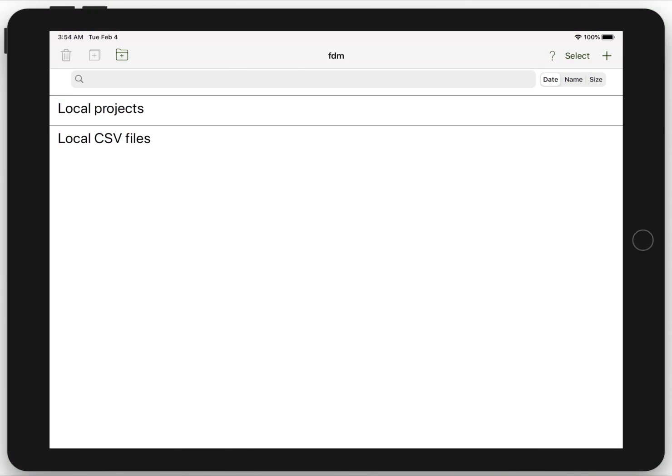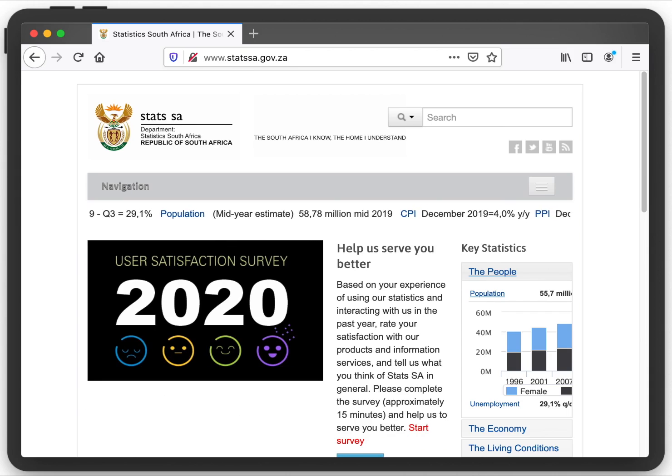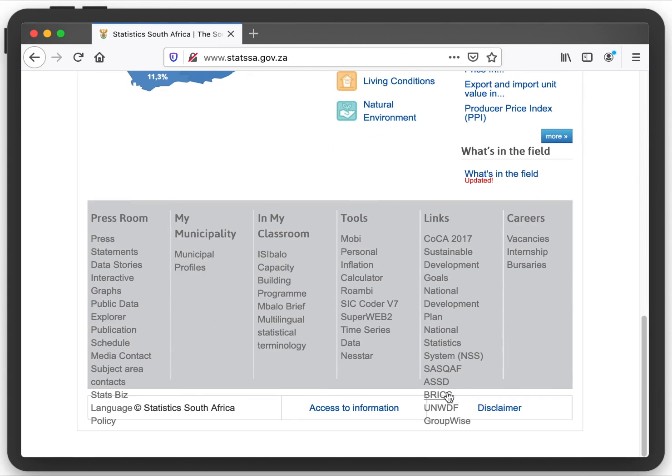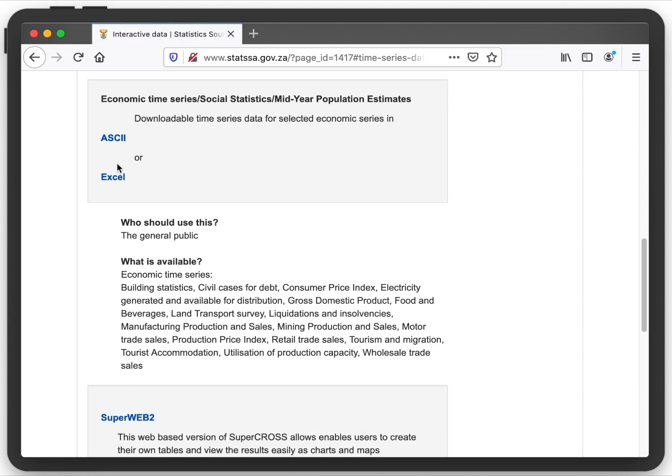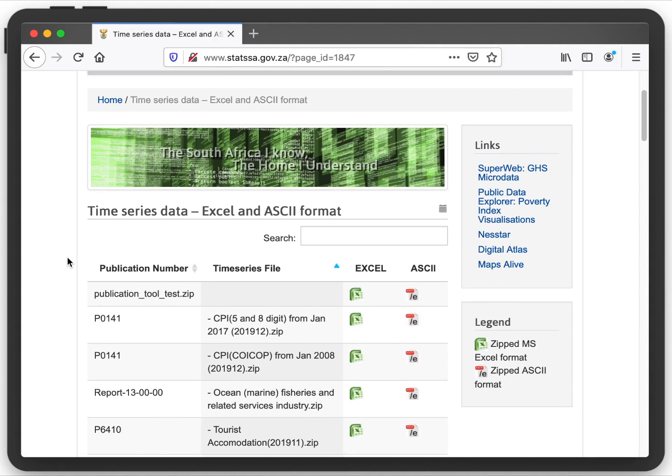Here I show you how to use the app, and today I want to show you how you can download data from Stats SA. If you go to the Stats SA website, there's a lot of information and reports and releases and so on. If you scroll down to the bottom, you get this item called time series data. Go to time series data, you can choose ASCII or Excel, and then it takes you to this page.